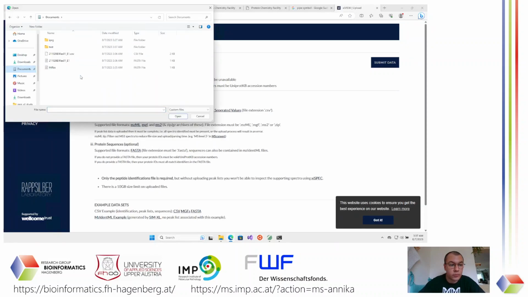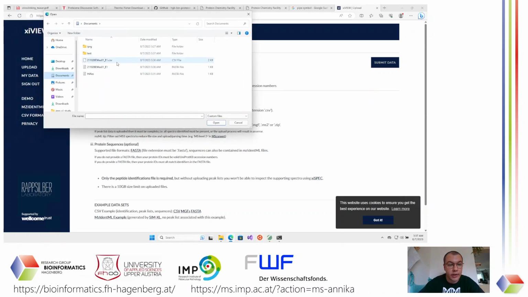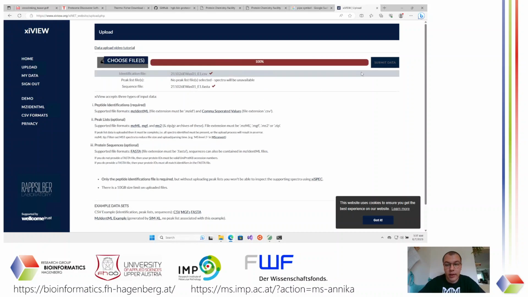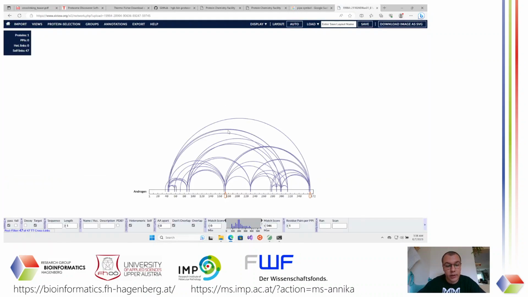I will go to the documents folder. The two files that are generated are the CSV file and our new fasta file that we're going to use for xiVIEW. We open this, and then you click submit data. Then your data is processed, and you will end up with this view. Here you have the androgen receptor of the mouse, the sequence basically laid out in this one string, and you see exactly which residues are cross-linked with each other.